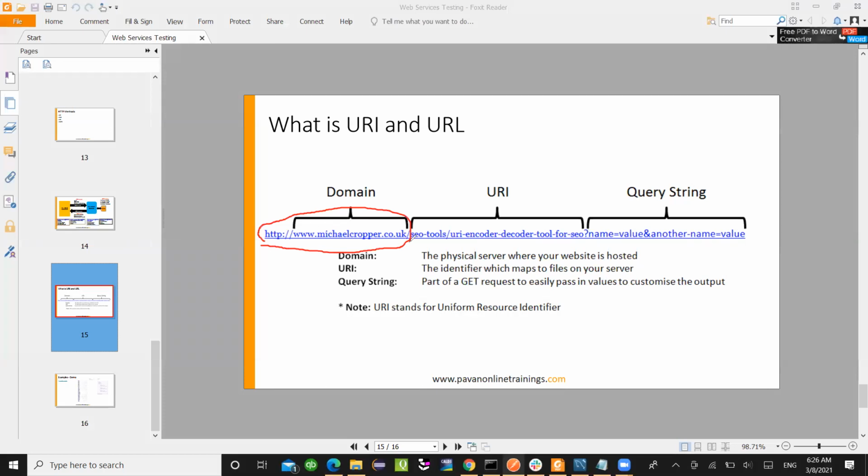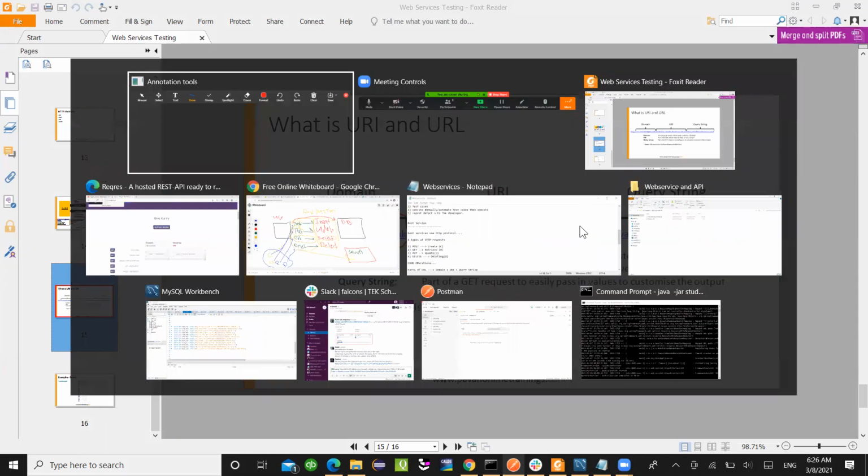After this forward slash, it is the URI. What is the URI?